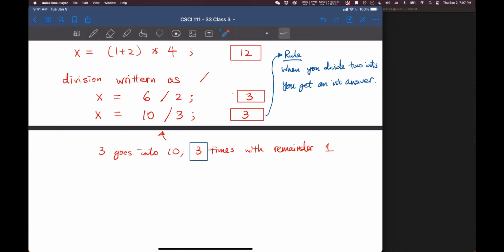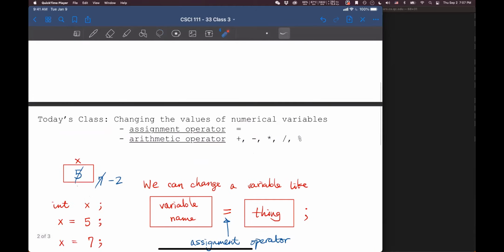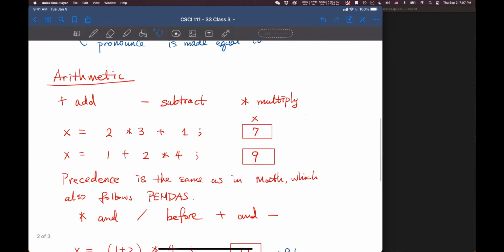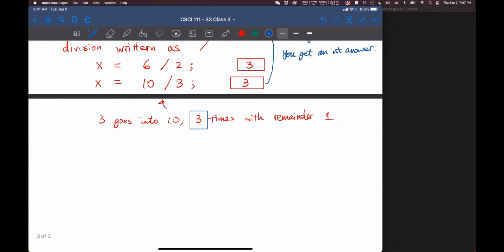Now we talk about addition, subtraction, multiplication, and division. And there is another operation. If you see earlier, I put here the percent sign. So this is the modular operation. What it does is it will give you the remainder. So it will give you this part, 1. So if you do 10 mod 3, that will give you 1.